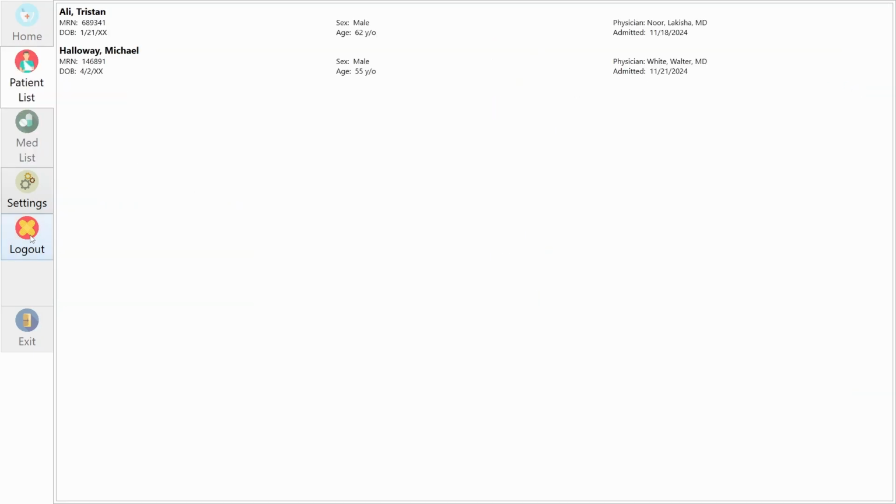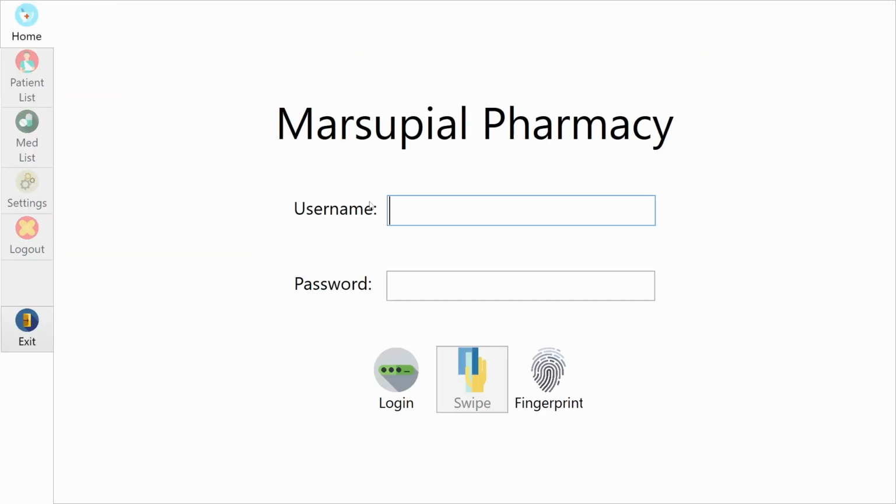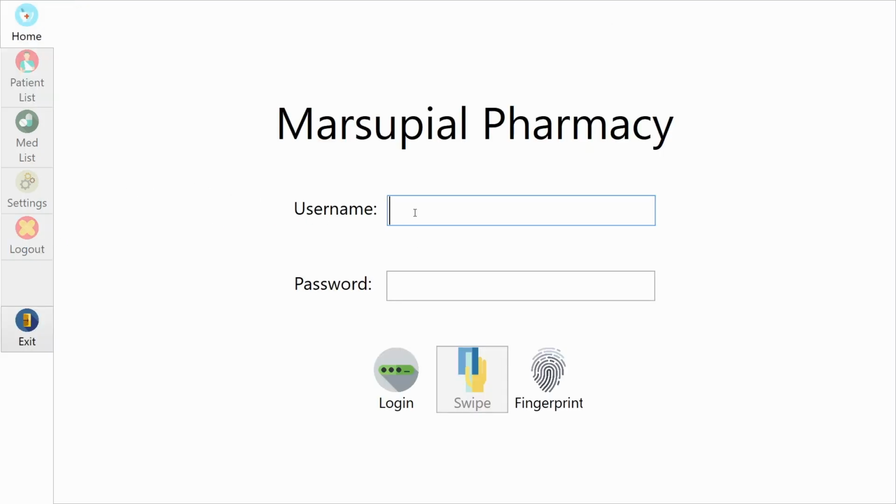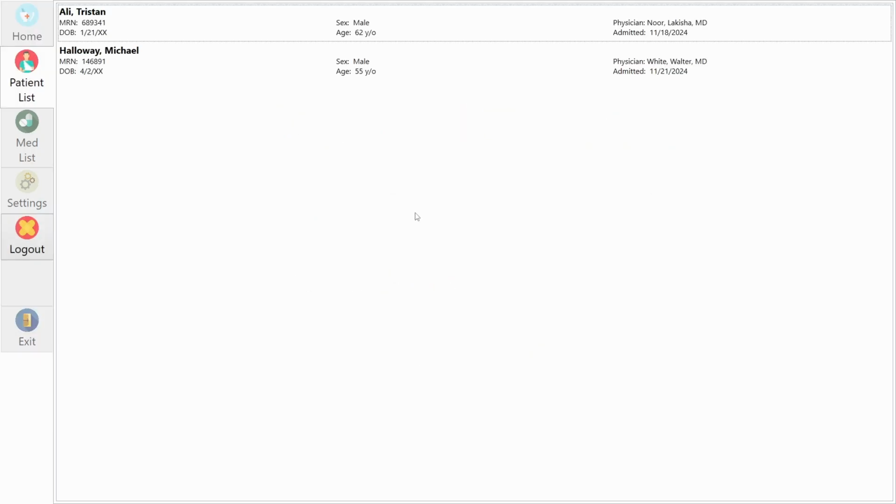And then we'll log out of our admin account. The admin account is not really a secret. It's just to prevent the students from being able to click settings. I have it behind a username and password. When students go to log into Marsupial Pharmacy, they'll just use their fingerprint and log in that way. There also is a username student and password nurse, I believe. That'll log them in too.